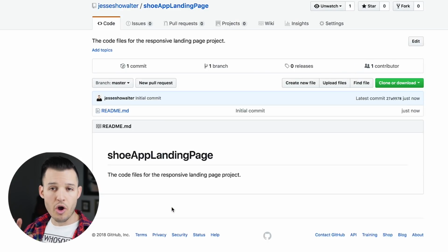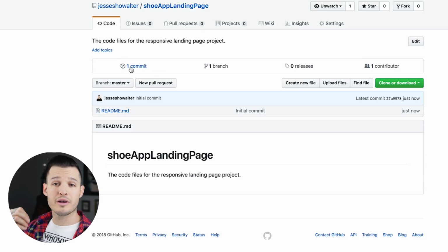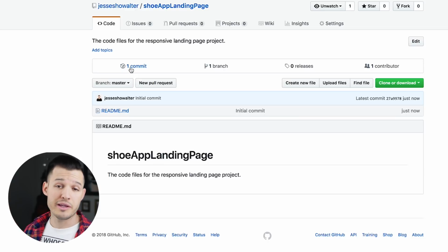And then you can see on your account, this is linked to my account right now, we have a new repository that has our Shoe App landing page information in it. It has one commit, like code or changes have been committed to it one time so far, and that was basically to initialize the repository and create this README markdown file that you're looking at right here.